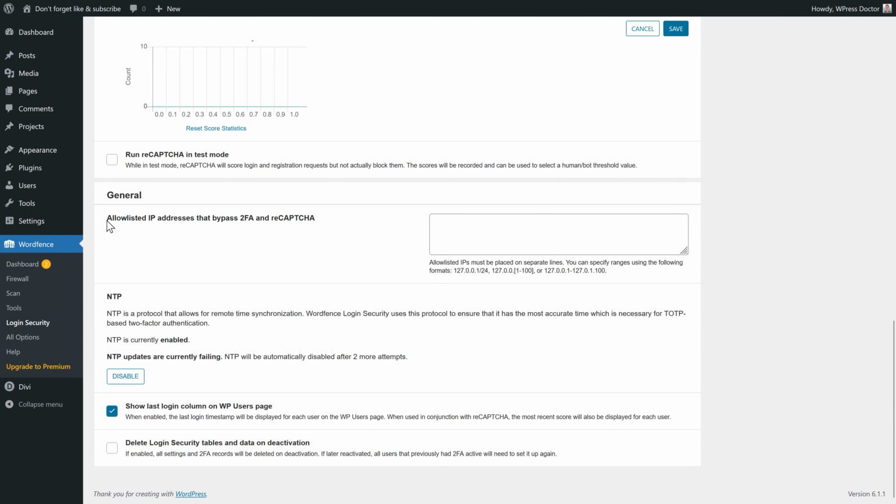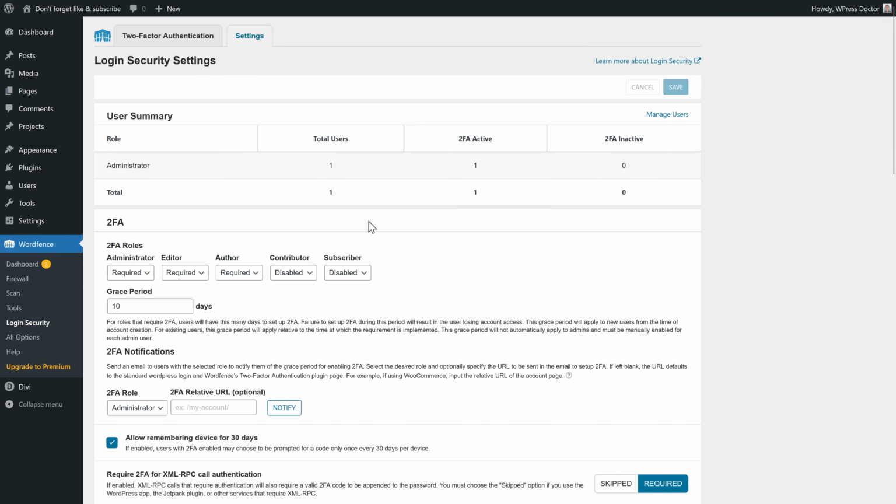Then in the last option, allow list your own IP address to bypass two-factor authentication and reCaptcha. If you have a stable internet connection like a fiber and it won't change a lot, you can add in your own IP address so you will never be asked for two-factor authentication, only if someone tries to log in from another location. This can be useful if you're a bit lazy, just pasting your own IP address over there. And then we press save over here to make all things saved.